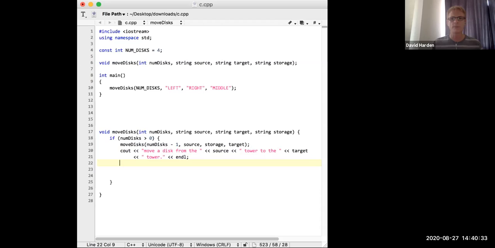Third step is now we move those numDisks minus 1 disks that we moved to the storage tower, move those from the storage tower to the target tower using the source tower as the temporary storage location. So move disks, numDisks minus 1 of them, from the storage tower to the target tower using the source tower as the storage tower. Okay. Go ahead and stare at that a little bit. You may need to go back and read through the notes a few times before this actually makes complete sense. But let's go ahead and give it a try.